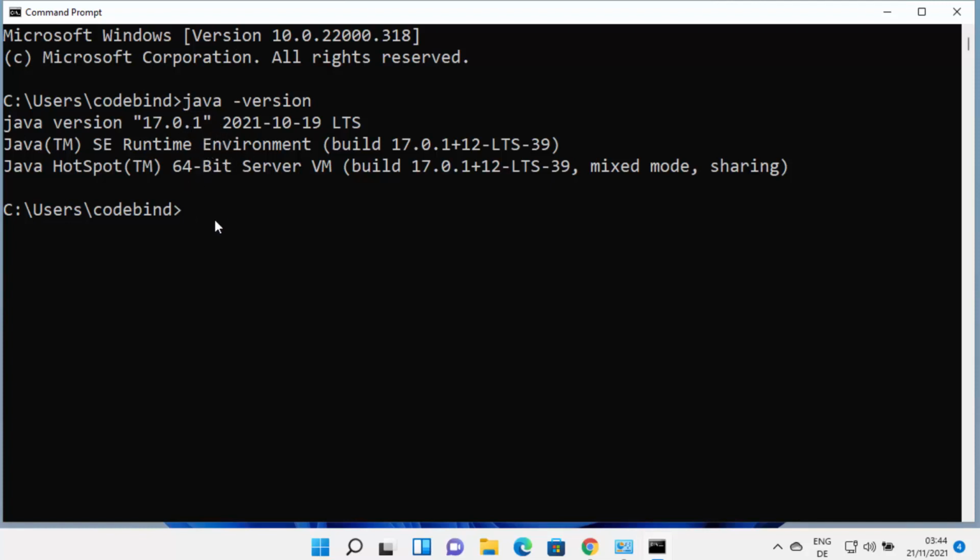Now if you want to compile a Java file, you can use the javac command. So you can just write javac space hyphen version here and then press enter, and you can see the javac version is also the same. So as I said, you can use javac to compile a Java file on your Windows 11 operating system.